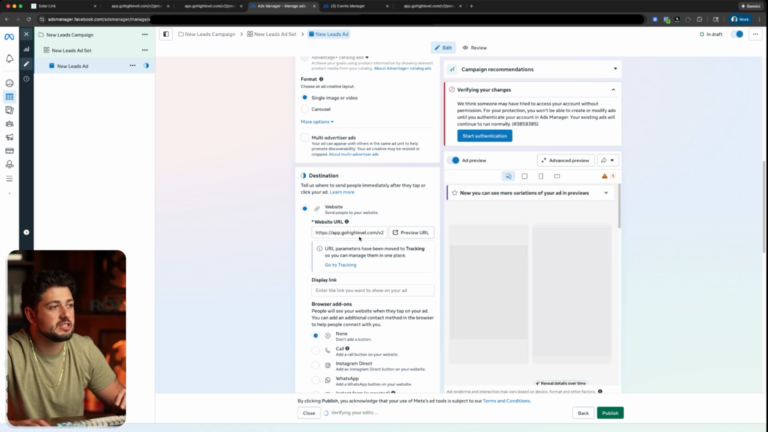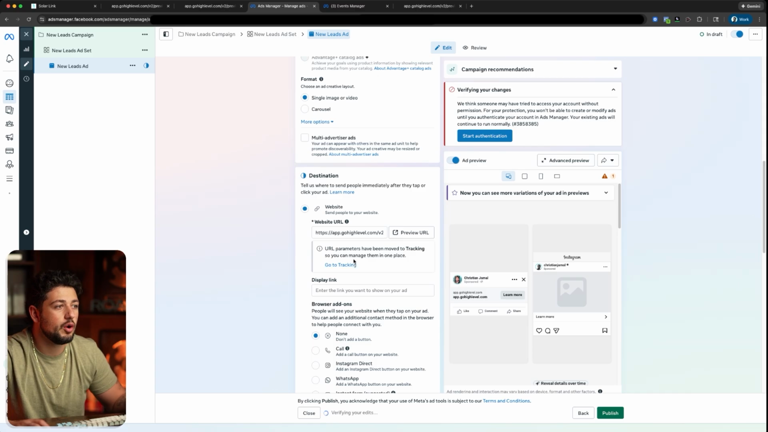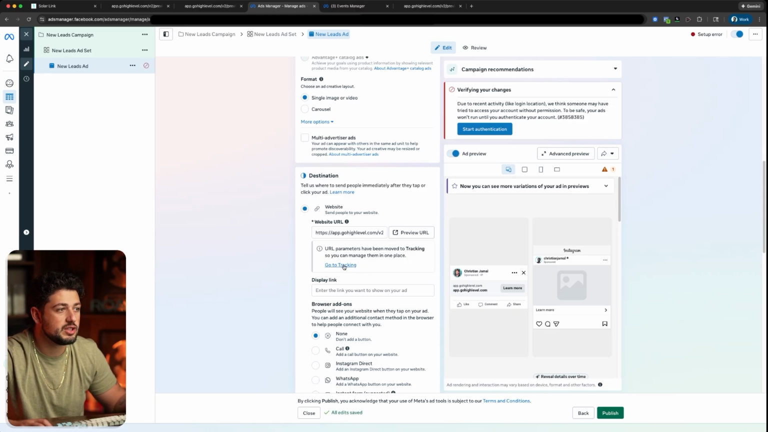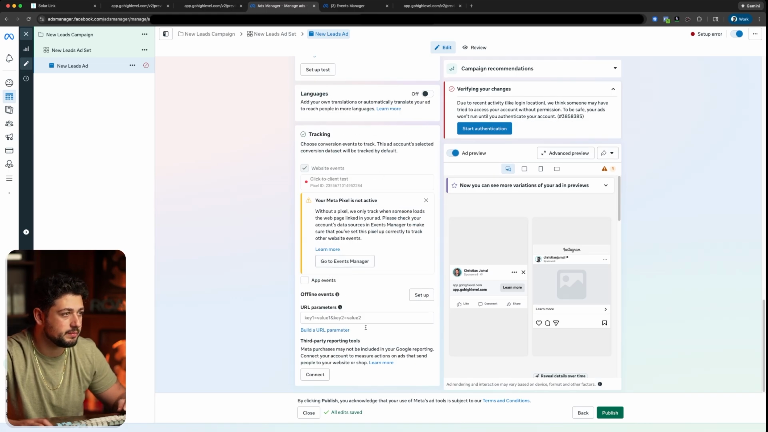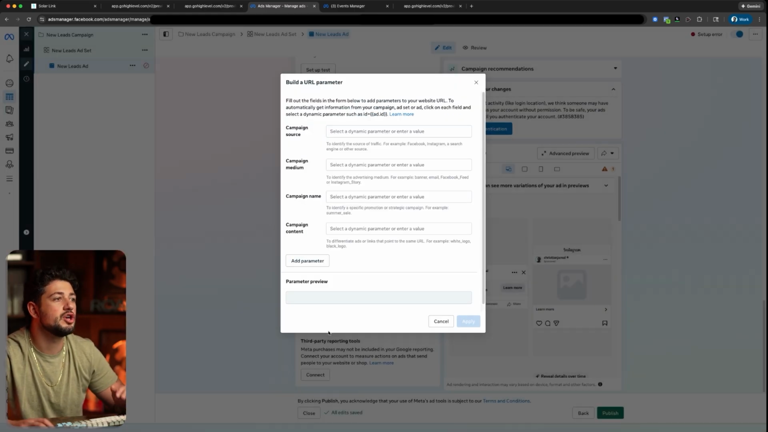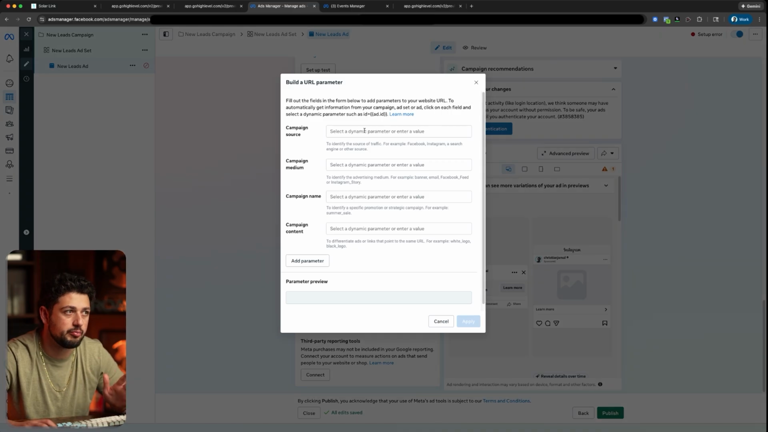So I want to paste this, but that's not the end of it. We also need to put URL parameters. So what you want to do is go to tracking, which is all the way here on the bottom. And then your URL parameters are super, super, super important. And I'll show you guys what that looks like.